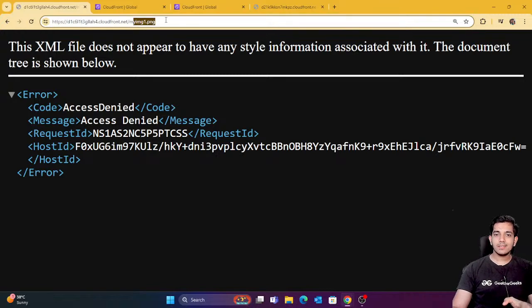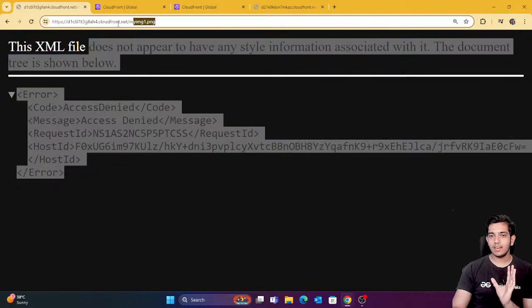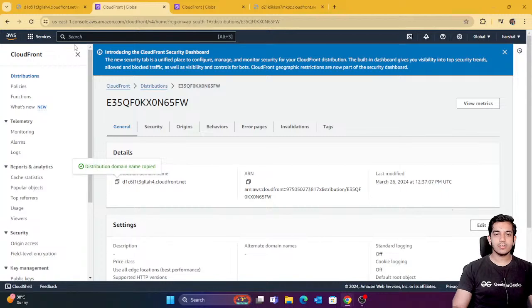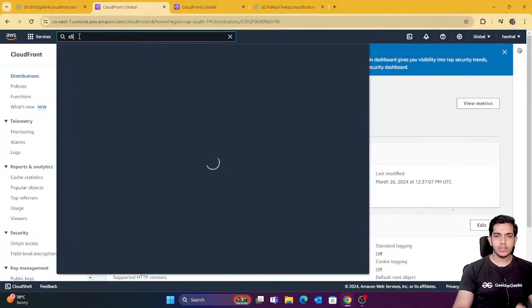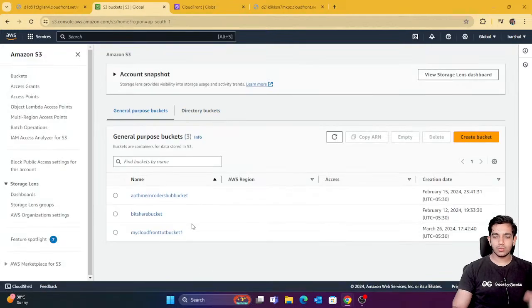Why am I not able to get this? Because the key name is incorrect. In the last video, I was getting the error. This same error was there, because I had provided an incorrect key name. Let me explain that. So I'll just go to S3, and this is a very small mistake, a general mistake which I always make. So let me just show you.